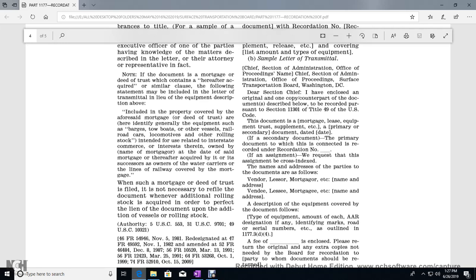If a secondary document, the primary document with which it is associated, with the recordation number. If an assignment, we request the assignment be cross-indexed with the name and address of the party to the document: vendor, lessor, mortgagor, et cetera. Name and address. Description of equipment covered by the document follows. Type of the equipment, each with AAR designation, identifying marks, or road or serial numbers, et cetera.